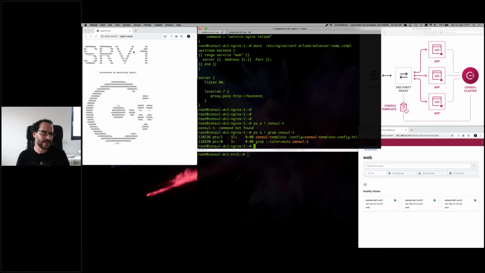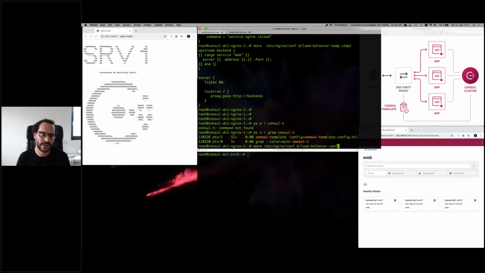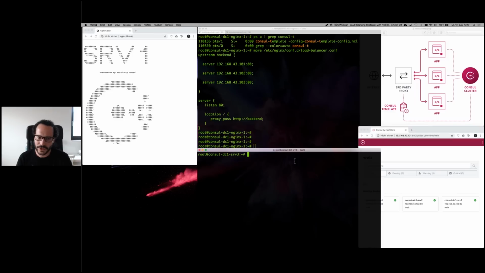On the left-hand side, I'm connected to my Nginx front end, and I see when I refresh the page, it's basically load balancing round robin between all of my 3 available endpoints. The current configuration file of my load balancer basically has all of my 3 backend servers available because they're all up, they're all healthy, and Consul is aware of that.